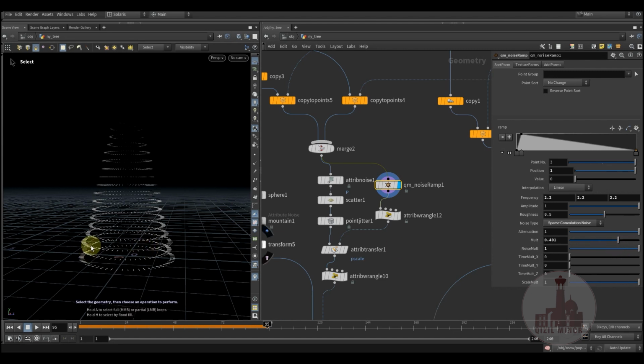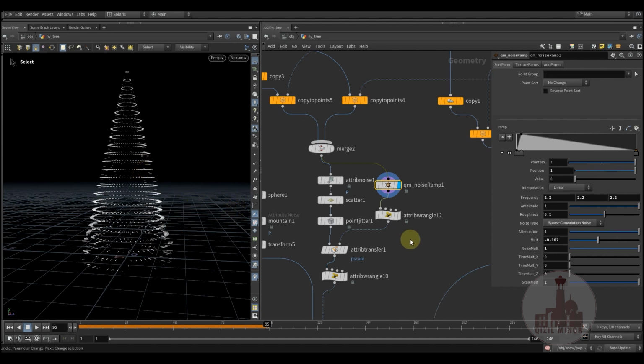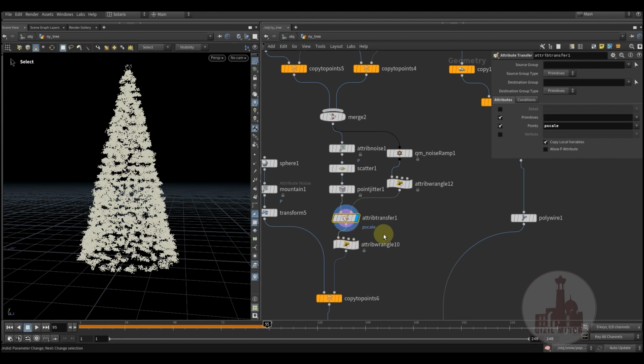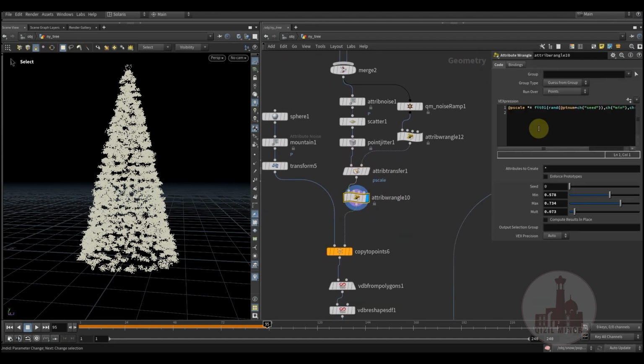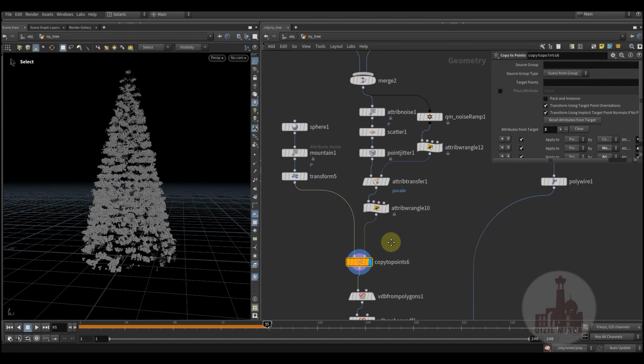Okay, this way I'd like to control my snow scale. I want this evenly distributed on the whole area of the tree, with some randomness. Okay, and I'm copying this attribute to all my points and adding yet again some multiplication to all the p-scale attribute, and I'm copying the sphere to this point.